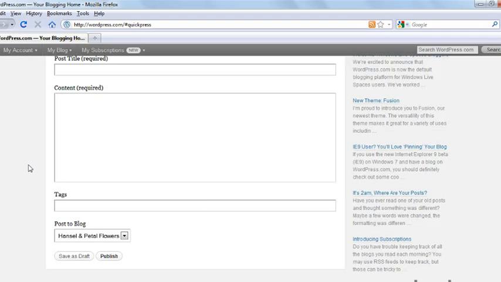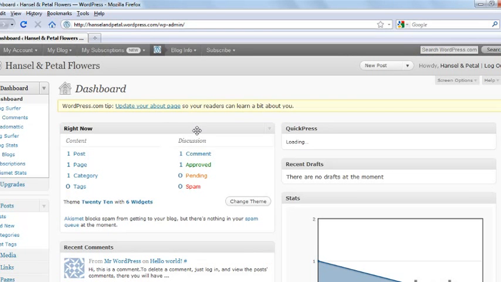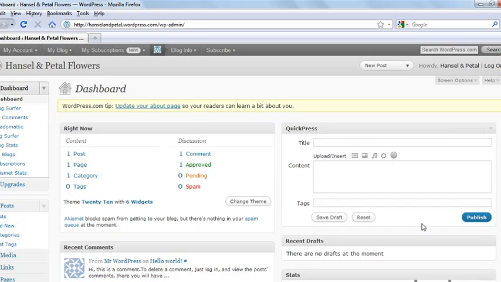I never used this function, and it's quite simple. It's because there's a lot of functionality missing here. You don't have categories, you can't really do anything about when it's posted and how it appears. You'll also find Quick Press under My Blog and Dashboard on the dashboard itself, right here on top. But again, I never used this function.